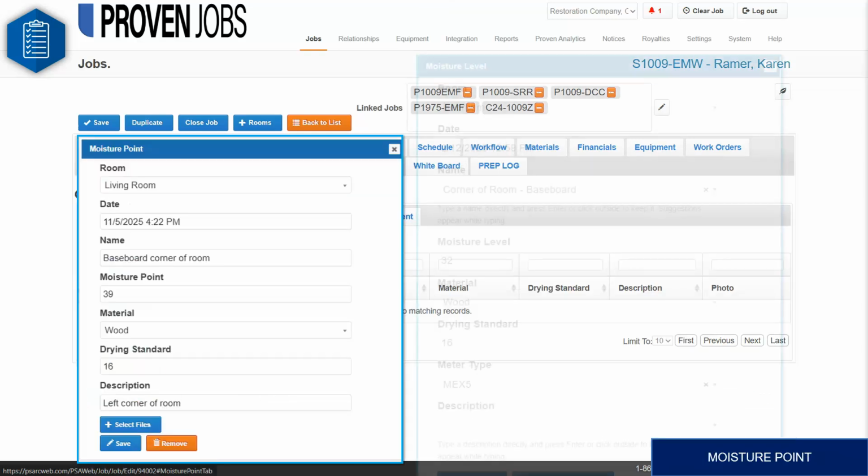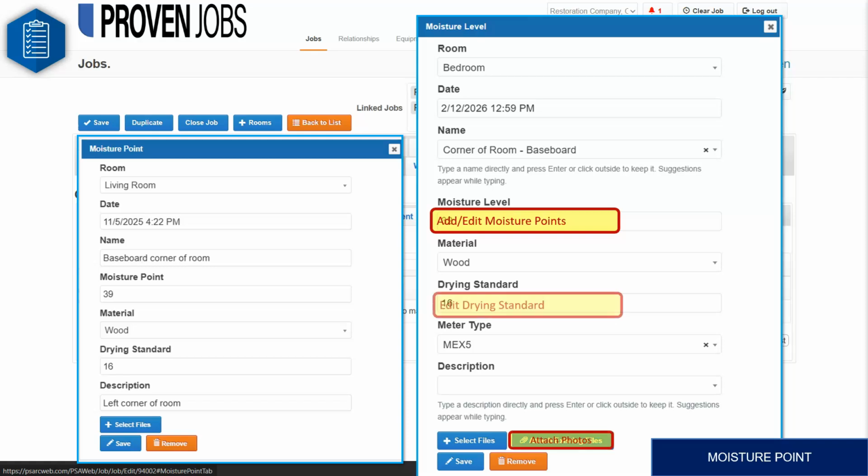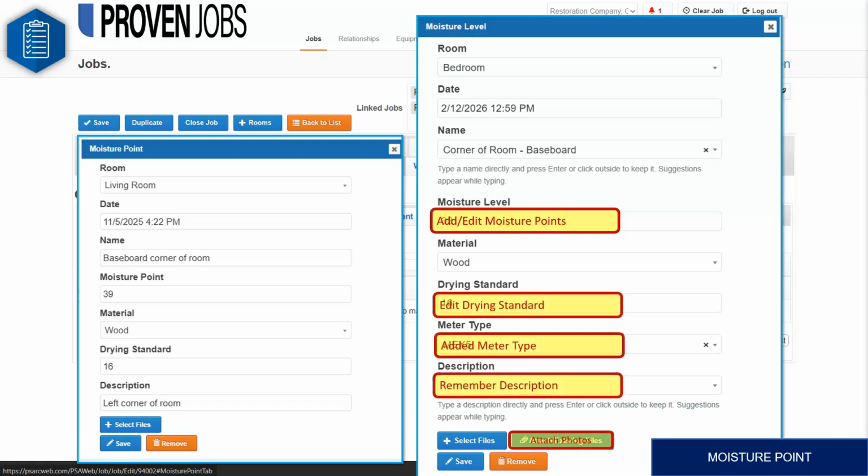The moisture point area allows users to add or edit moisture points, attach photos, adjust drying standards, or confirm the moisture meter type, just as in the mobile application, and reuse remembered descriptions. You can also review each point for a clear location, correct material, appropriate drying standards, and a logical sequence of readings. Photos can also be added to strengthen that documentation when they show the location, material condition, or a reason for decision.